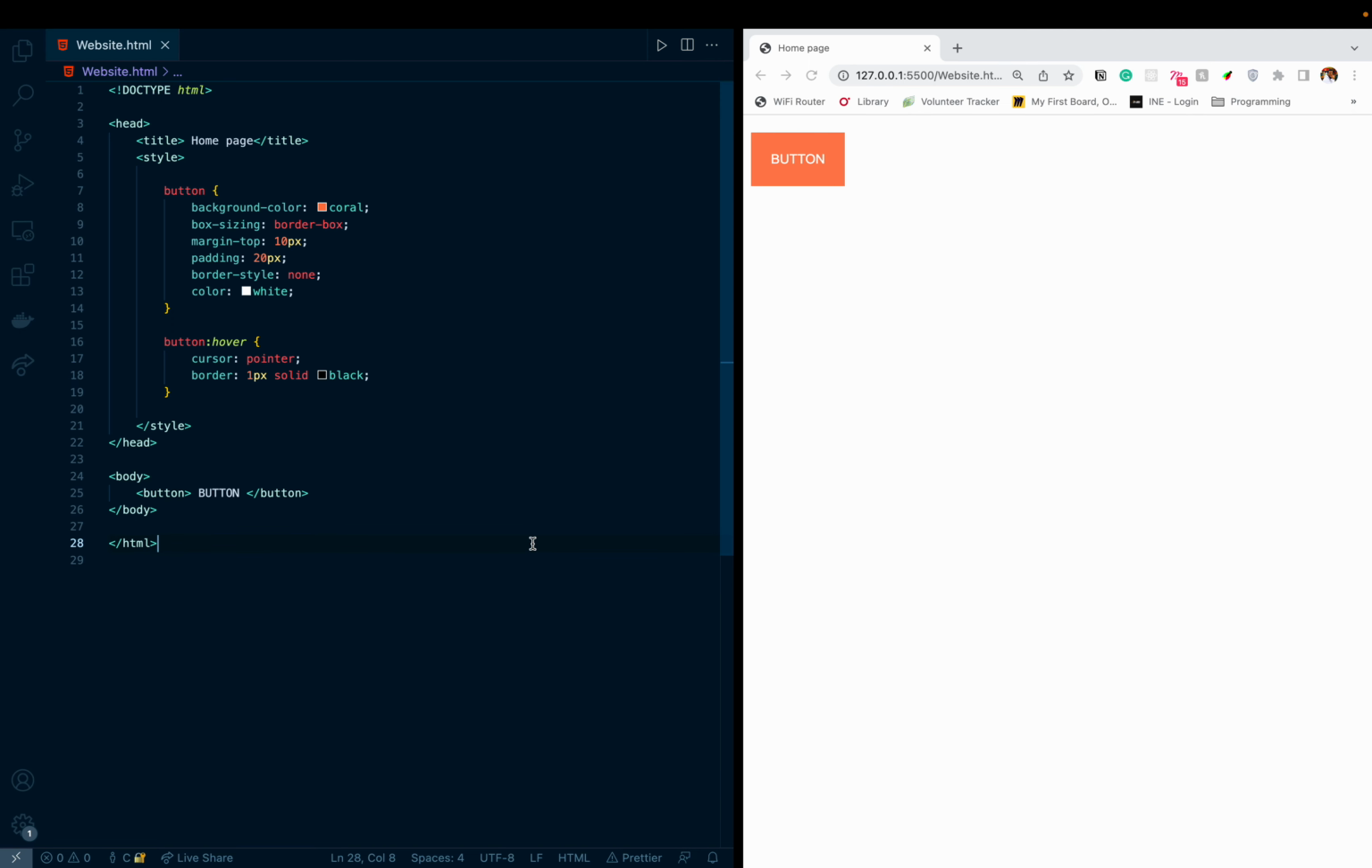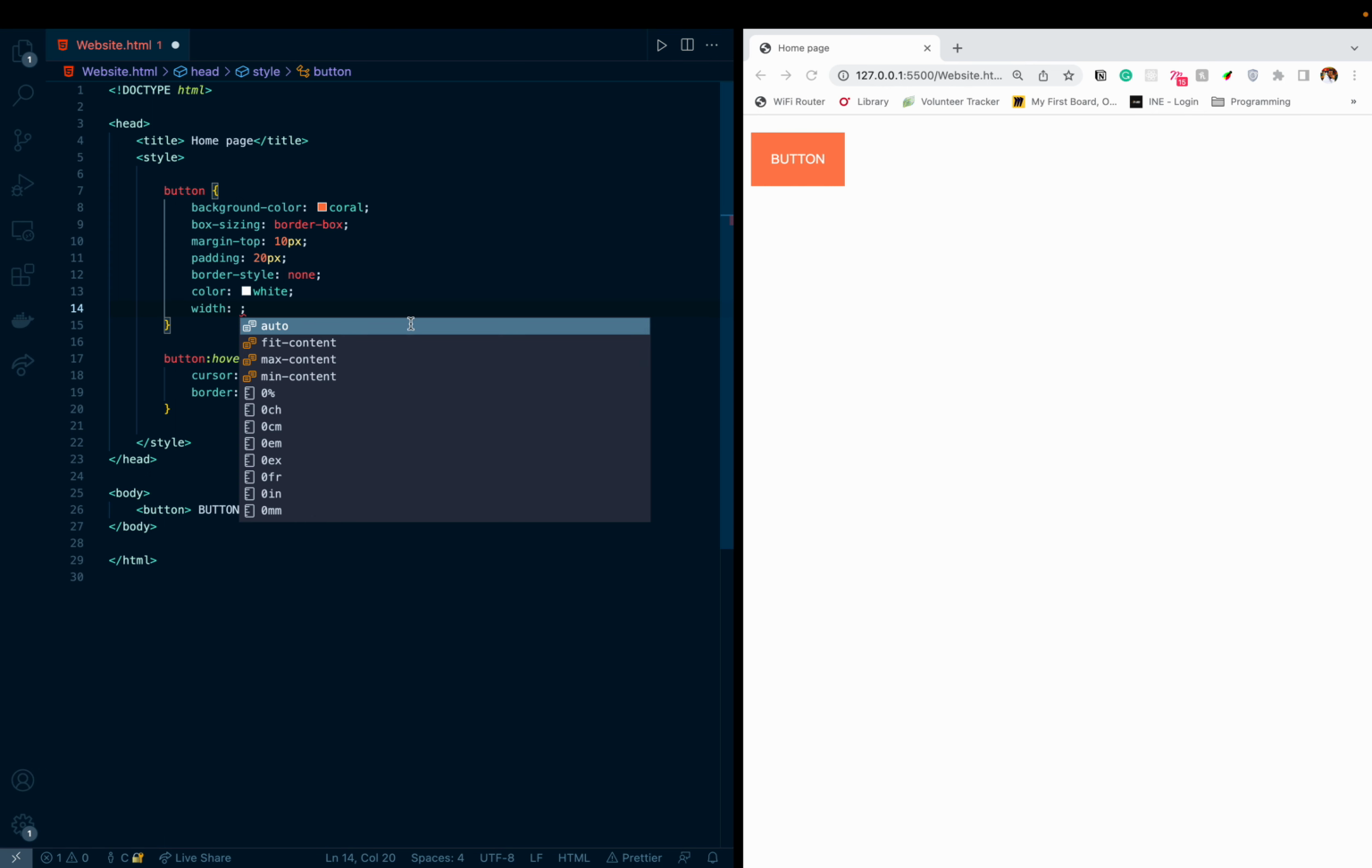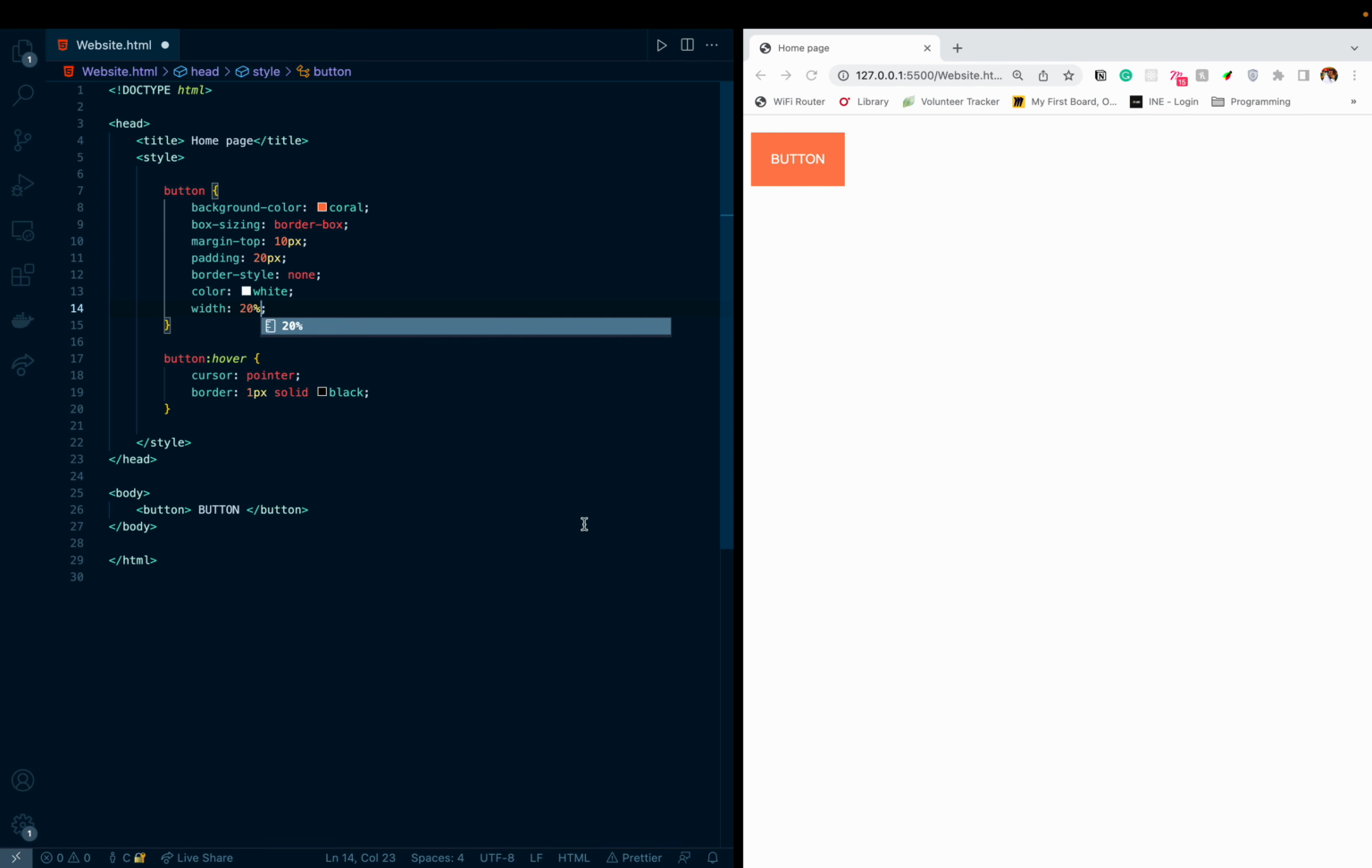So what are transitions? Transitions transition a value of a property over a period of time. So what do I mean by that? Here, let's choose a property that we want to change about the button. So I want to change the width of the button, for example. Right now we don't have an explicit width. So let's just make it 20%. So now the width is 20% of the page.